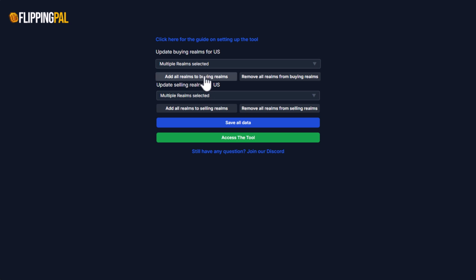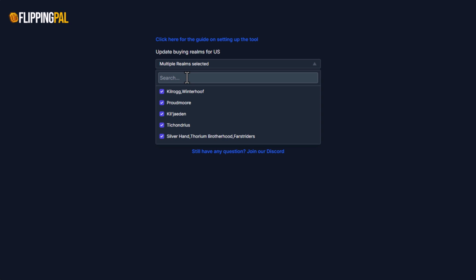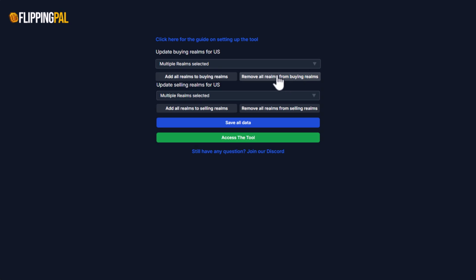And what you can also do is click on add all realms to buying realms and add all realms to selling realms, and this will add all of them. On top of that, we do have a search bar, so if you want to search a specific realm, you can do that. Now, if you want to remove all of them, you click on remove all realms from buying realms and also click on remove all realms from selling realms.